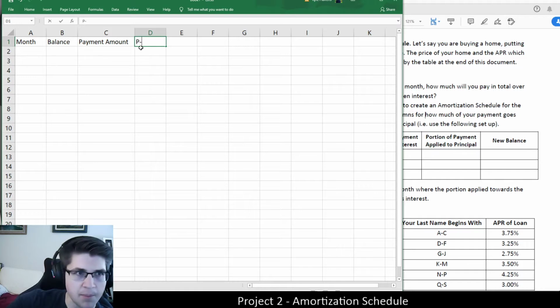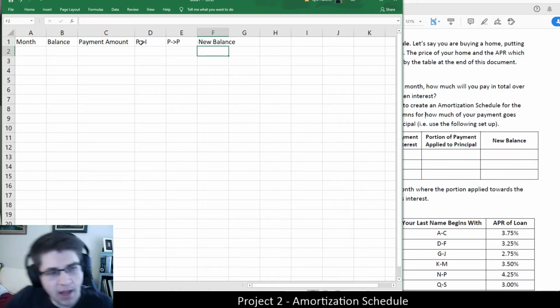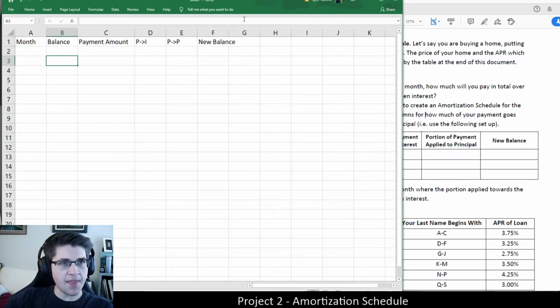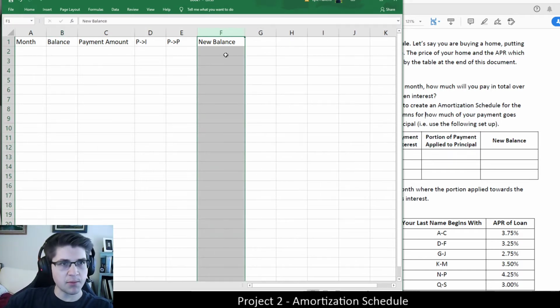And then payment towards interest, I'll put here, because as I'm paying off the loan, some of it is going to counteract the interest that's accruing, and part of it is going towards the principal. So that's what I'm going to make P arrow P mean. And then after each month we had a balance to begin with, and as we're paying it off, we're going to have whatever's remaining in this column.